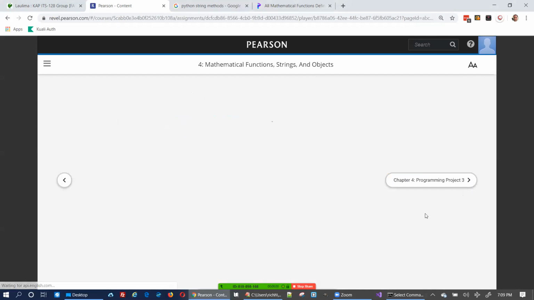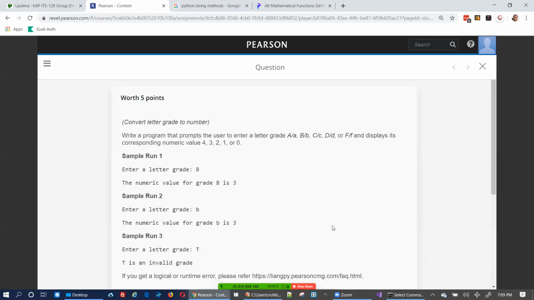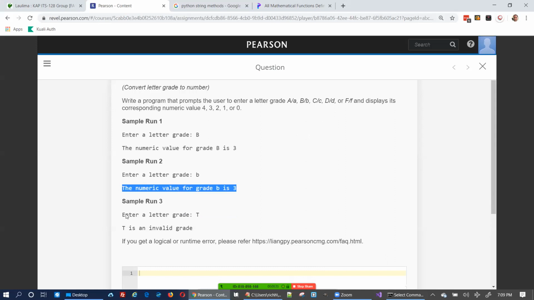And let's go to the next project. For this one, we are going to input A, B, C, D, or F, and it can be uppercase or lowercase, and it's going to display the corresponding grade value. So we enter capital B. It says the numeric value for capital B is 3. If we enter a lowercase b, the numeric value for lowercase b is 3. If we enter a T, T is an invalid grade.